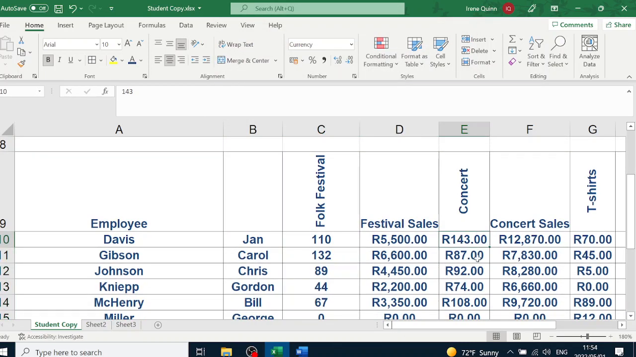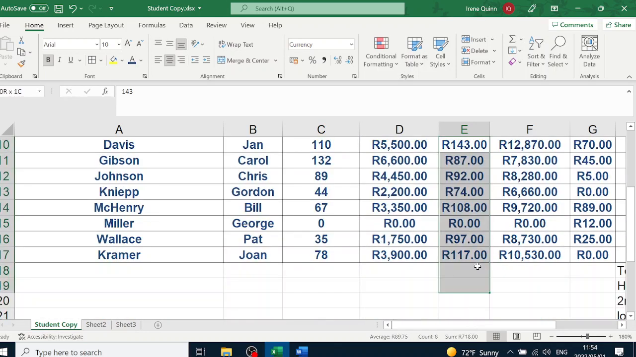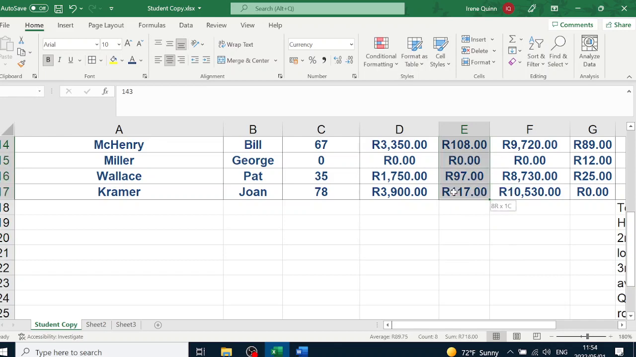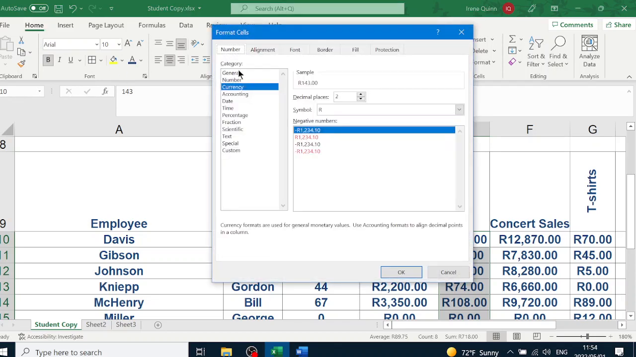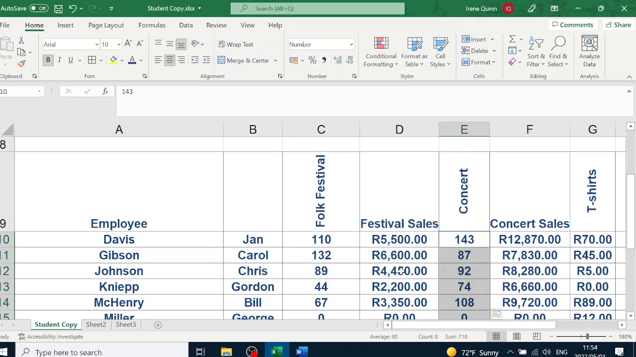So I'm going to do the same here with column E for the concert tickets. Highlight all of those concert tickets, arrow next to font on the home tab, and go to number and choose number and no decimal places and click OK. So now that looks better, doesn't it?